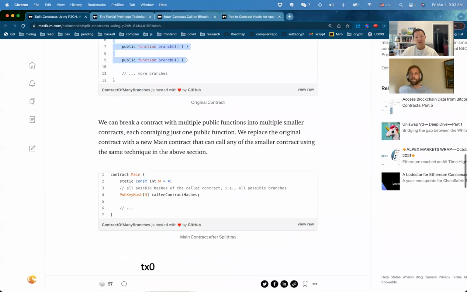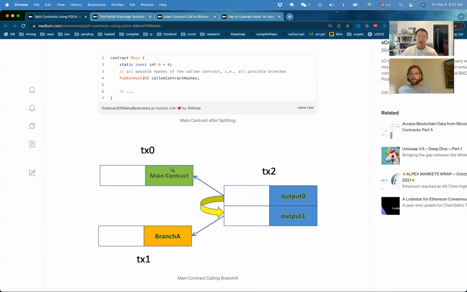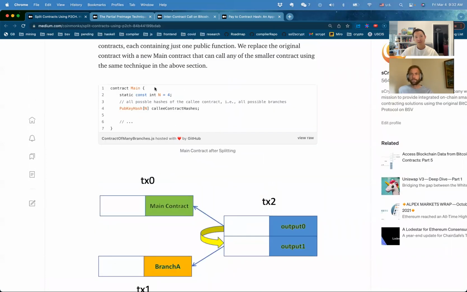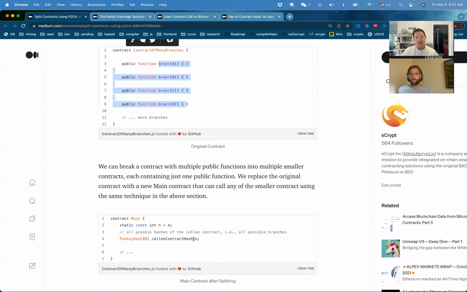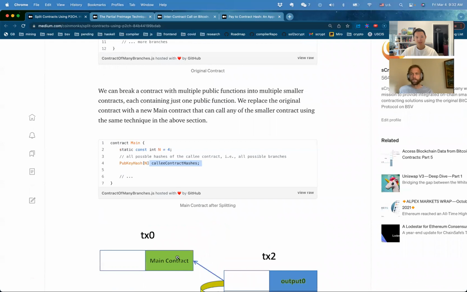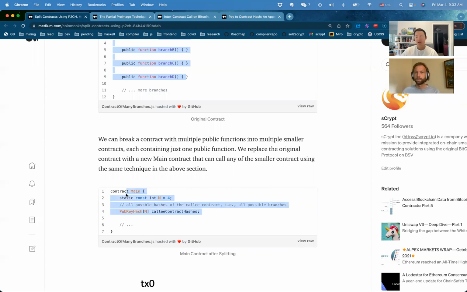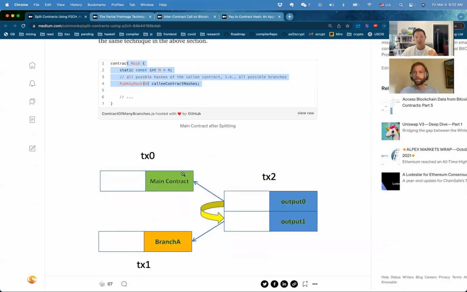So what do you do? It's a similar idea. You can break this almost monolithic contract into multiple smaller contracts, and you can use this as a main contract. The main contract, for example, here you have 4 branches, and you can put each branch in its own contract, and then you can hash them all, and then you've got four hashes here, right? Then you can use the same idea as with pay to contract hash, you can call this contract from the main contract.